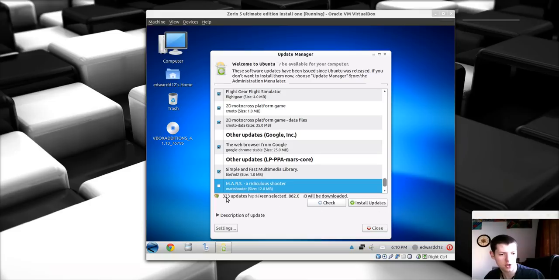There'll be 323. There's normally 324. There's 862 megabytes, which is a massive download. So make sure you've got a decent internet connection.